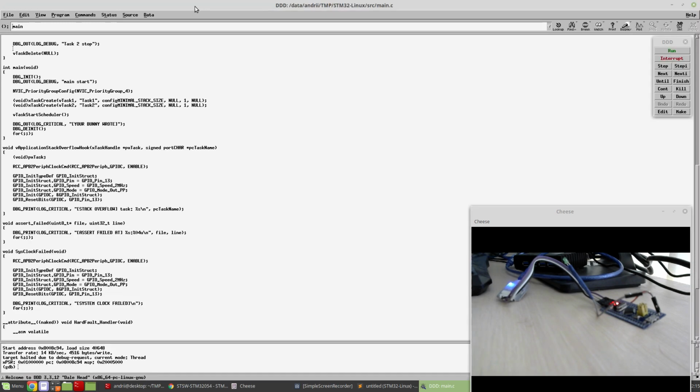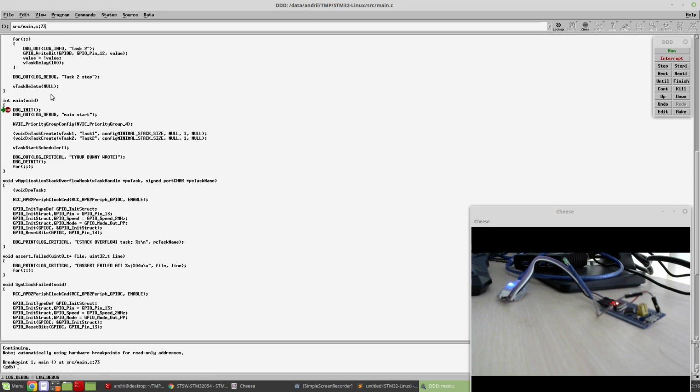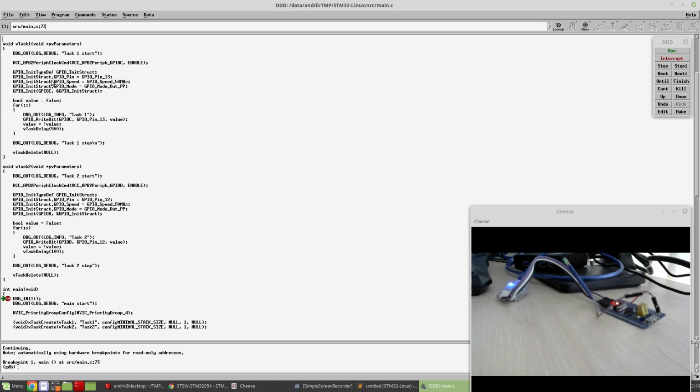So we have started the debugger window, and let's add some breakpoint here. Start, it's here, and maybe we add some additional breakpoint into our task to figure out what's going on. For demonstration, we have started just two tasks. This task is just blinking an LED.